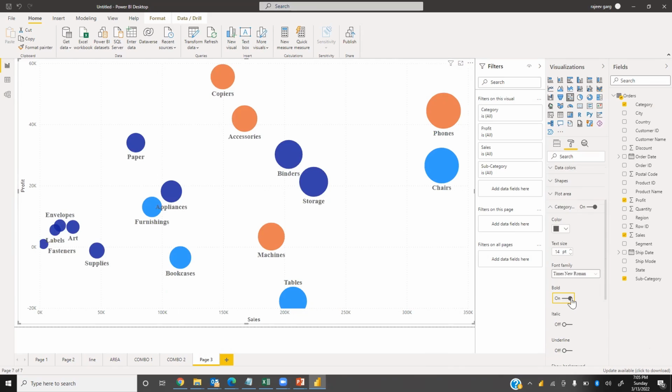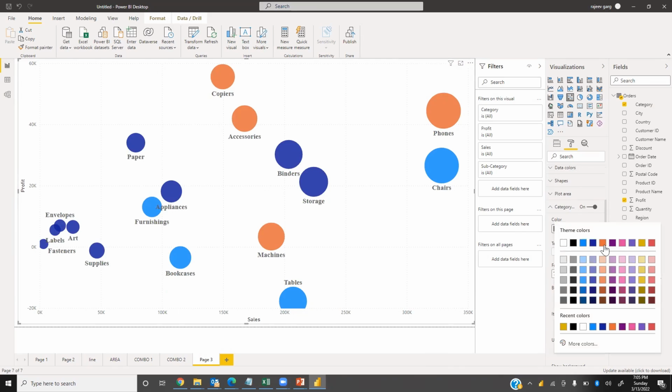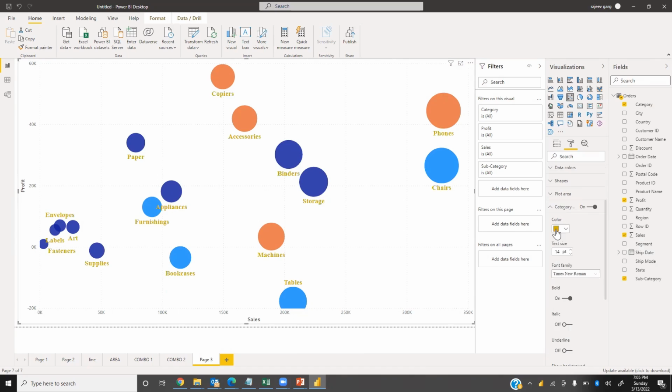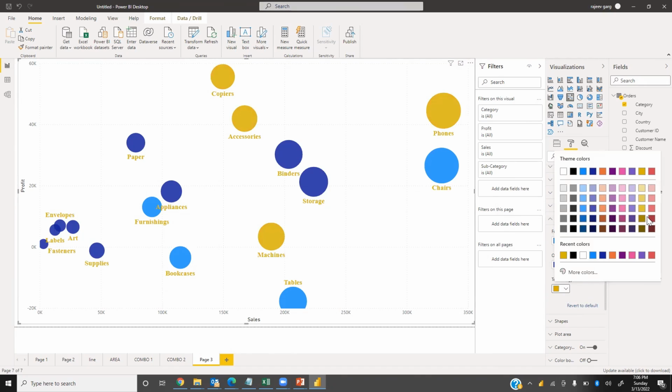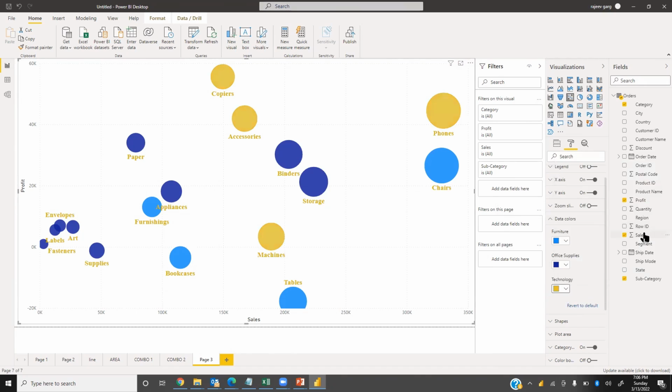So I will make it as bold, and if required, we can change the color. Let's take golden color over here. Okay, then here is something known as shape. Oh, before that, we also have a data color. If you want to change the color of any of the category, you can change it. Like suppose technology, I want it in a golden color for an example. So the technology bubbles are being displayed in golden color. Any other golden? Let's take the dark one.